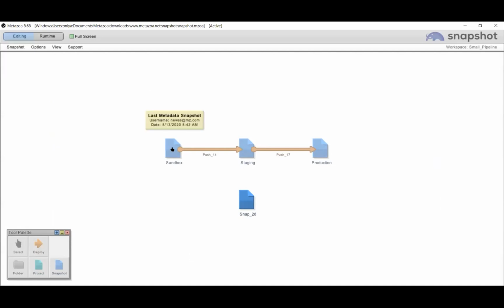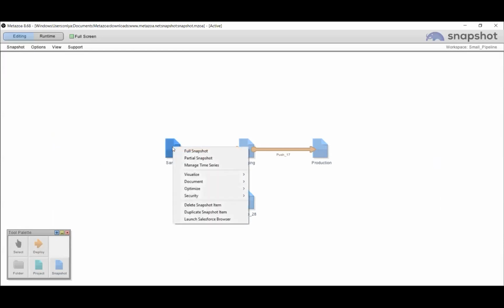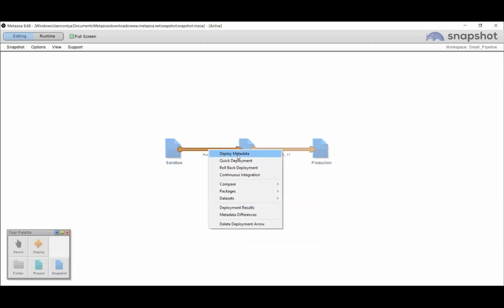So I'm just going to do that. Our whole tool works off 2 right clicks. If you right click on an org, you can take backups, you can look at changes over time, but we also organize into these categories the tools for working with your org. You could visualize your org, document your org, clean it up and optimize it, or manage the security model. And then the other right click is on the arrow. This is where you could deploy metadata, do rollbacks, or deploy data, for example, or do comparisons between orgs.